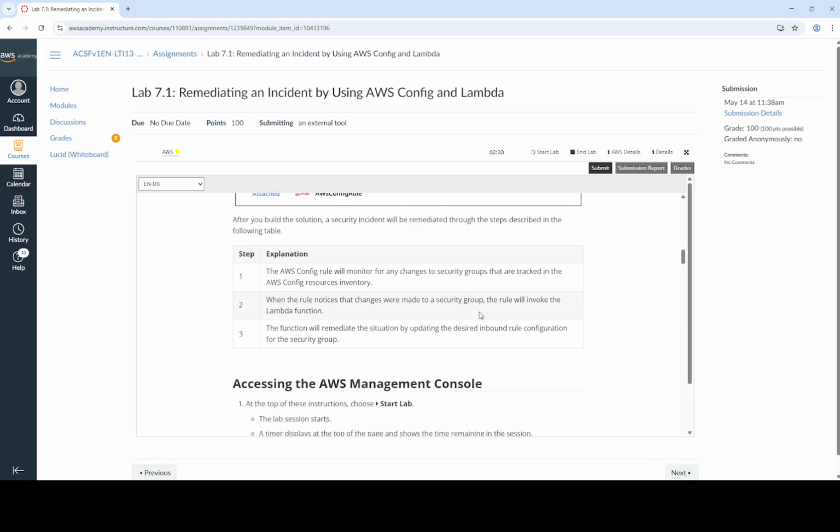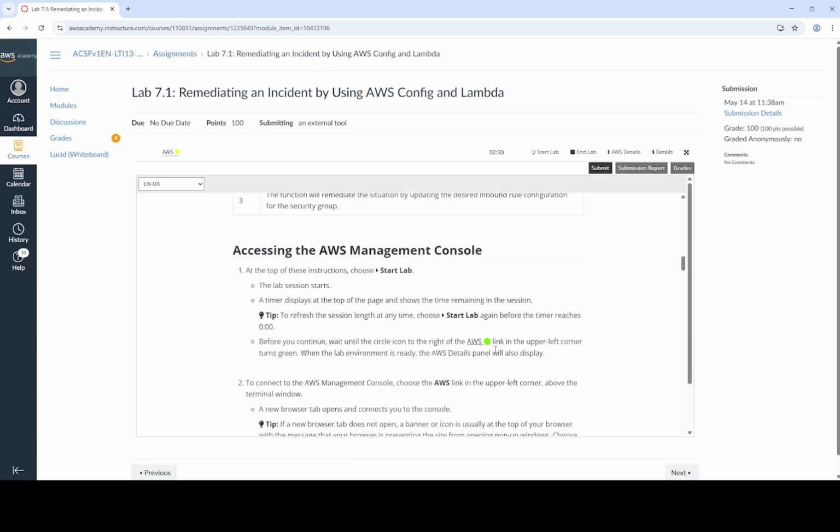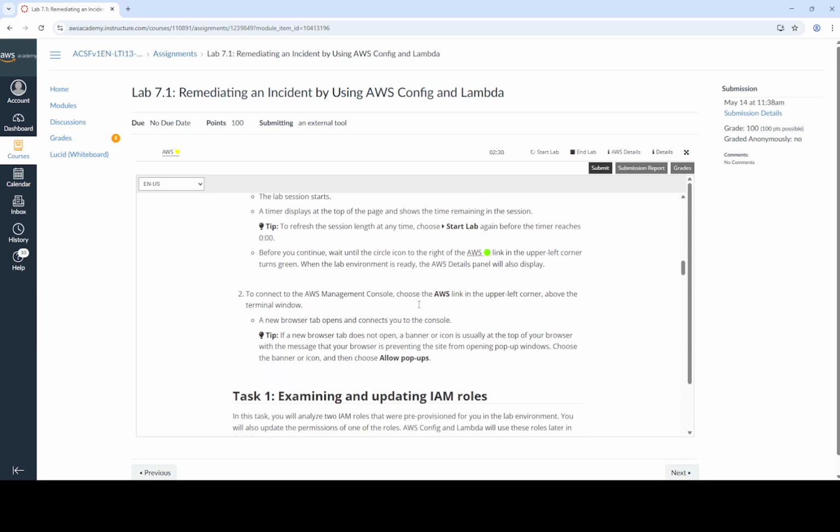So the first step is we have to wait until this AWS console is up with the green button, and then we have to access the management console. It is up now, and then we have to click on this one, so we should be able to access the environment.